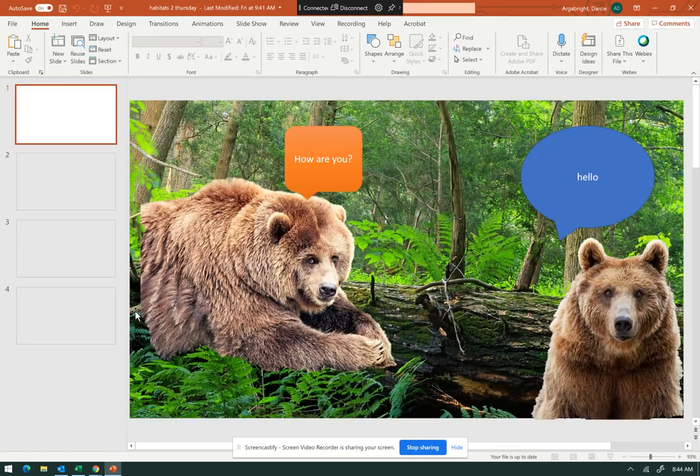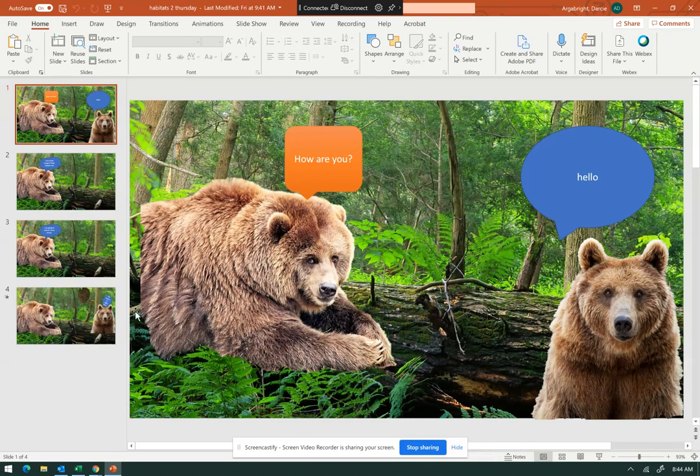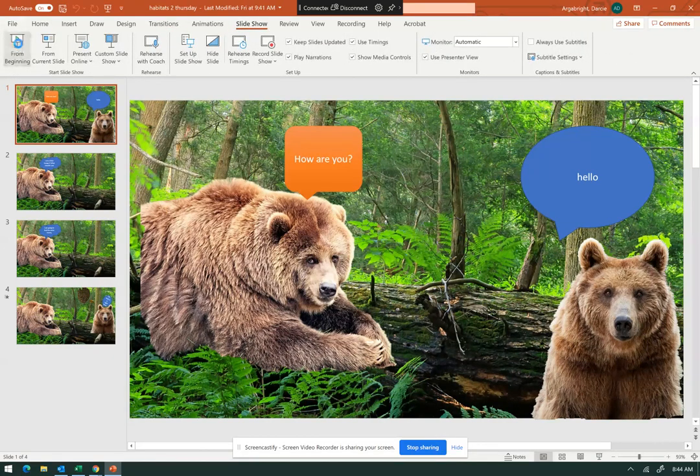Okay, so mine has a bear. And my bears are starting to talk. So sometimes when you've been in a project and you haven't looked at it for a couple of days, it's nice to just see where you're at. So I'm going to actually turn my slideshow on and see what's happening.